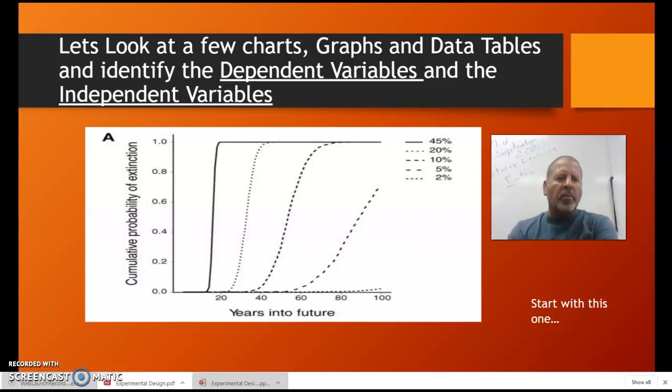You've got the cumulative probability of extinction. So the likelihood that this actually applies to bats, and then years into the future. So 20 years from now, 40 years from now, 60 years from now, what's the likelihood that an animal is going to be extinct? So what's your independent variable and your dependent variable? Okay. So the probability of extinction is going to go up in years into the future. So your independent variable is going to be the years into the future, and the probability of extinction is going to be the dependent variable.